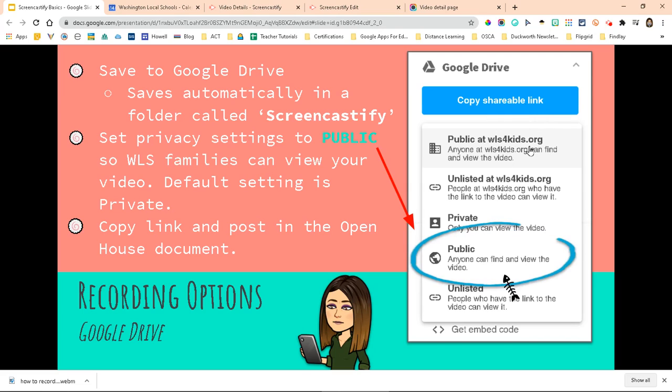But you need to make sure it's public. The default setting is private so that only you can view the video, which makes sense, because if you're making a video, you don't want to automatically have it go out to the world. So you need to change that setting to public, because we are giving this link to the families so that they can get to know us.